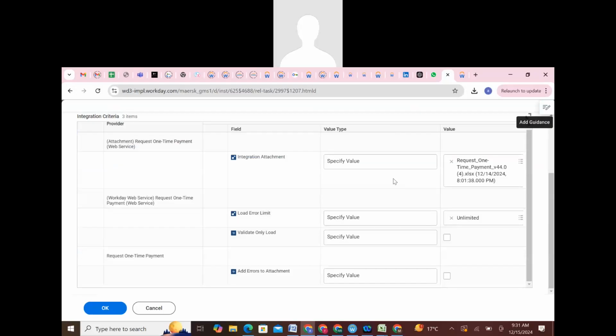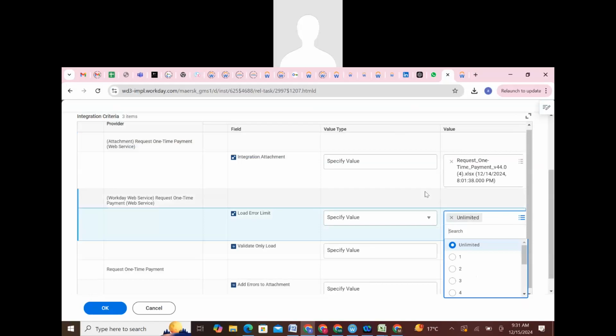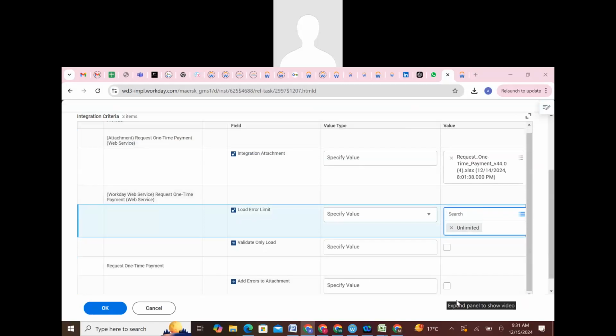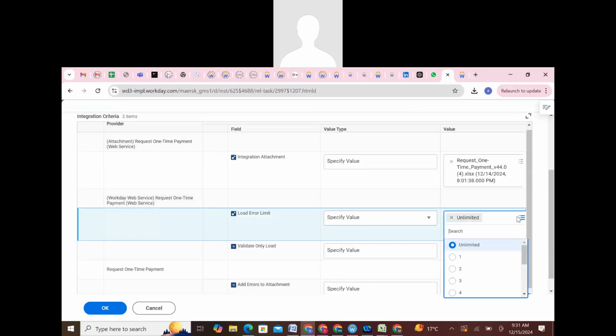Here we have these options, guys. Load error limit. For example, we are going to load 100 records, guys. Out of 100 records, suppose we are getting more than 5 errors. We want to stop the processing. We don't want to continue the integration. We want to stop the process. So in that way, we can use this load error limit.